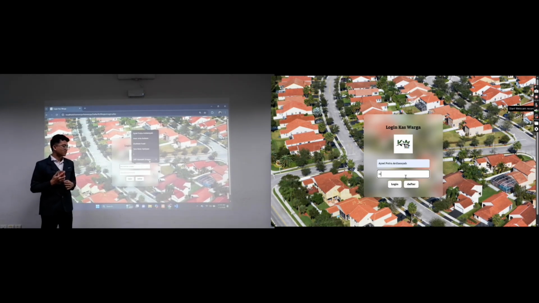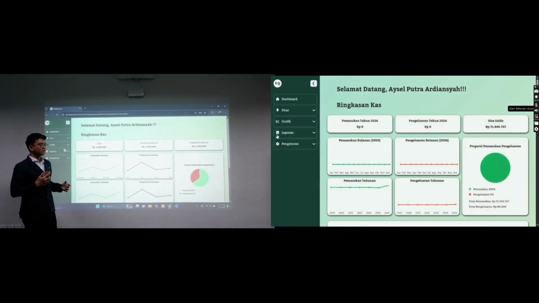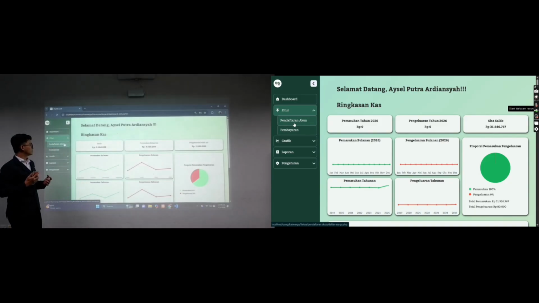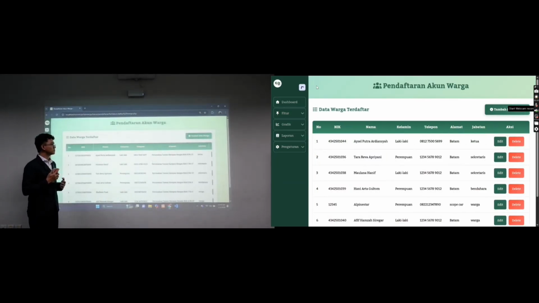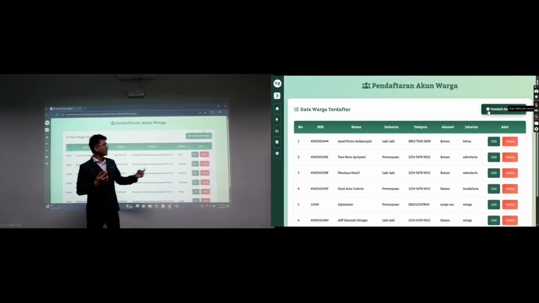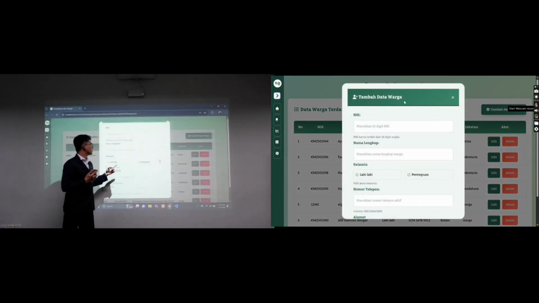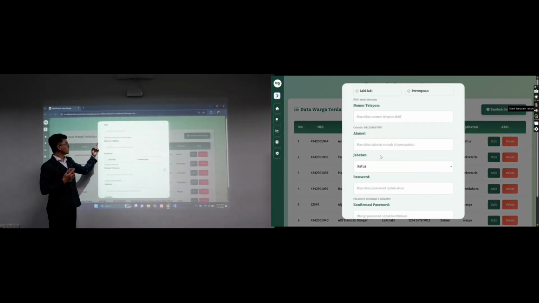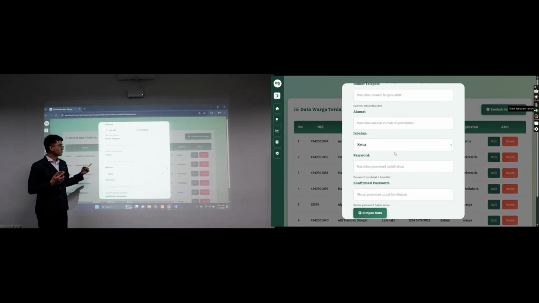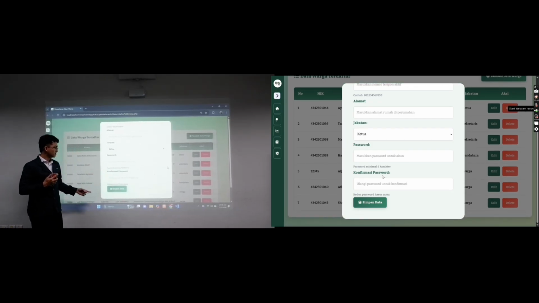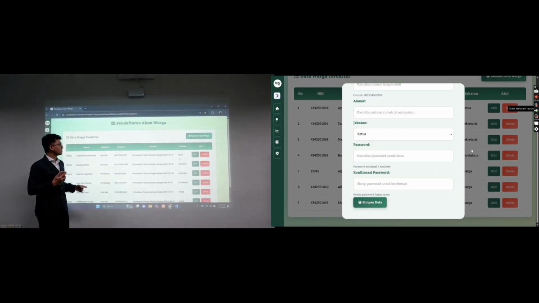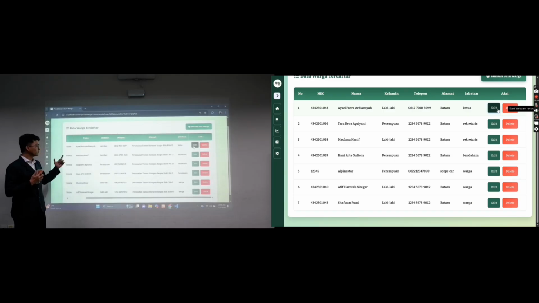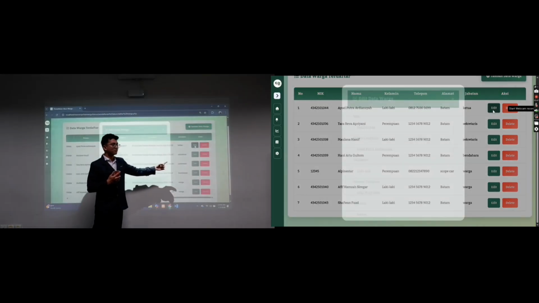I will explain the first POV, which is the POV of the head. This is our dashboard. The first feature is member registration. We can add a member by inserting the NIK, name, gender, telephone number, and others, and then we can save. The result will show in this table, and you can edit or delete.